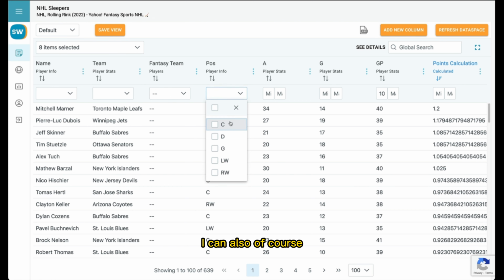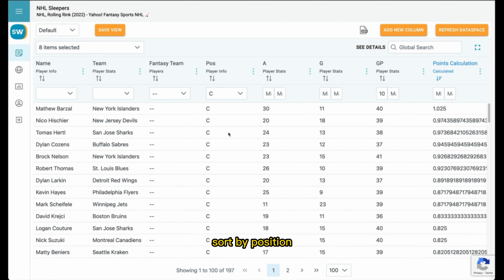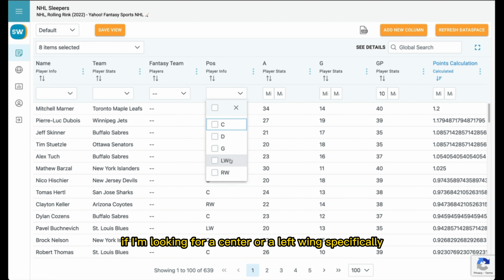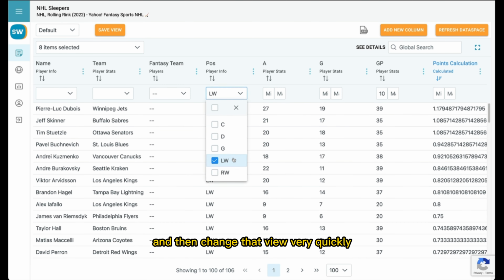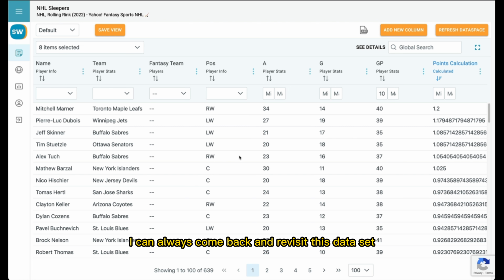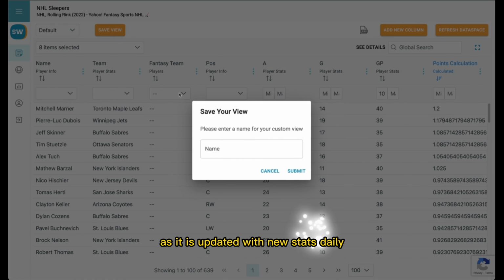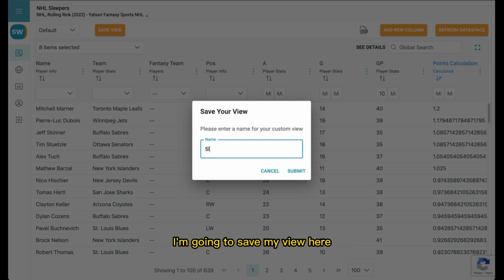I can also, of course, sort by position. If I'm looking for a center or a left wing specifically, I can filter those out and then change that view very quickly. And of course, I can always come back and revisit this data set as it is updated with new stats daily. I'm going to save my view here. Makes it easier to come back and make sure I'm always going to see the same thing.